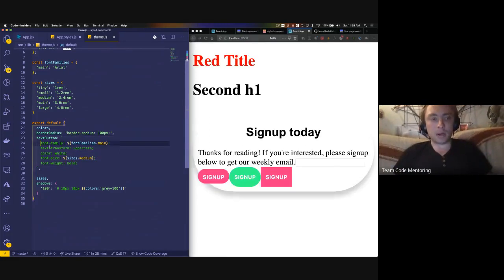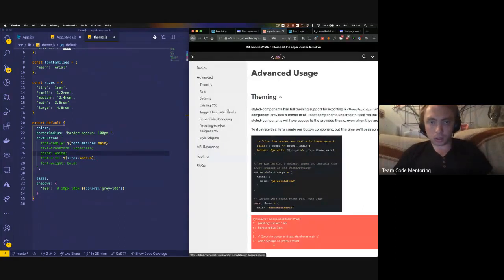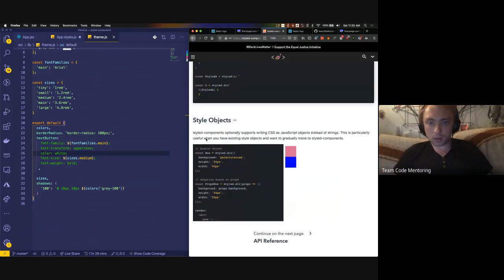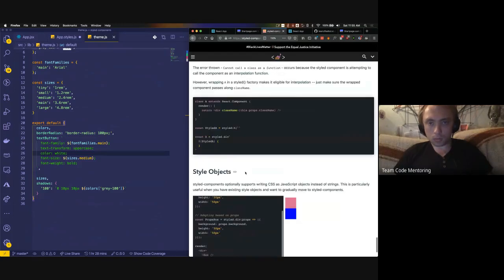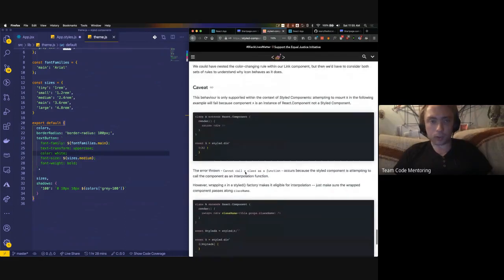There might be a better way to do this by using some sort of composability. Let's have a look. Style objects. No. I'm sure there's a way to do this.